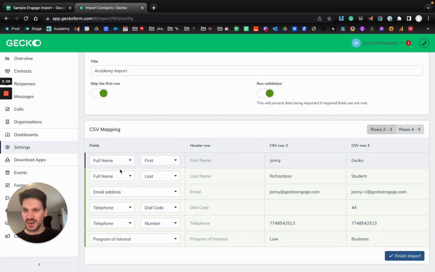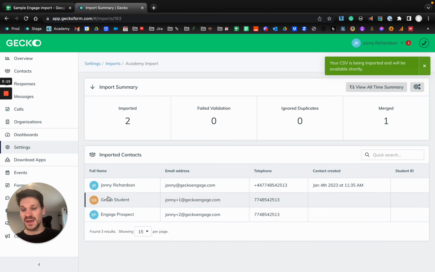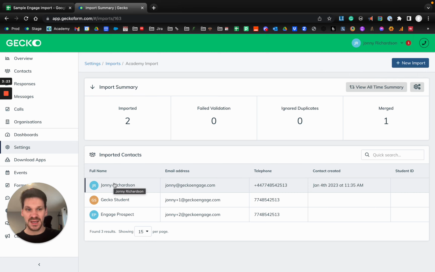And when I've finished and I'm happy with my mappings, just go ahead and hit finish import. What this is going to do is it'll run this, it'll import the new contacts that don't exist, and it'll merge any existing contacts on the system with a record that they were part of this particular import.